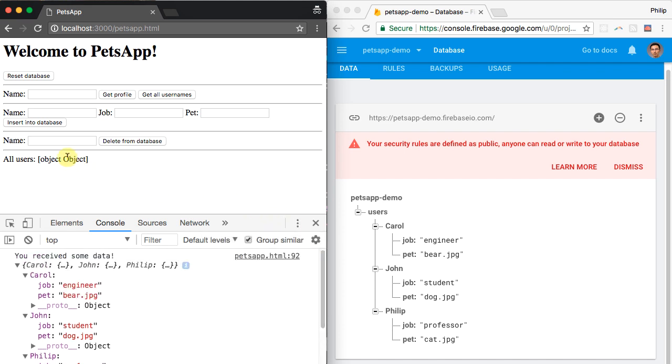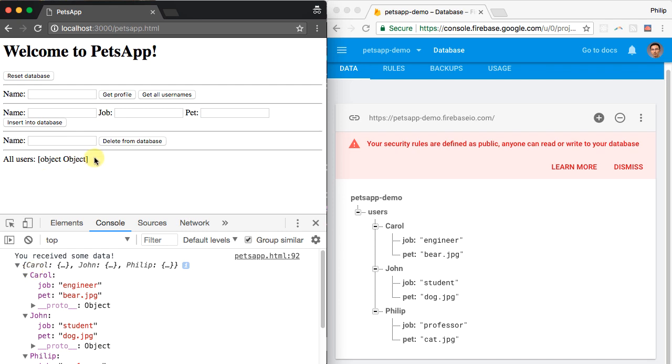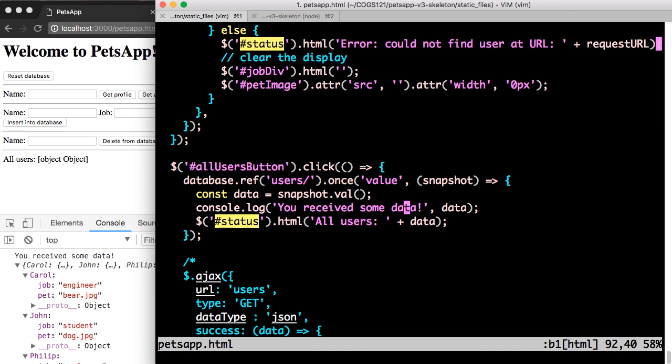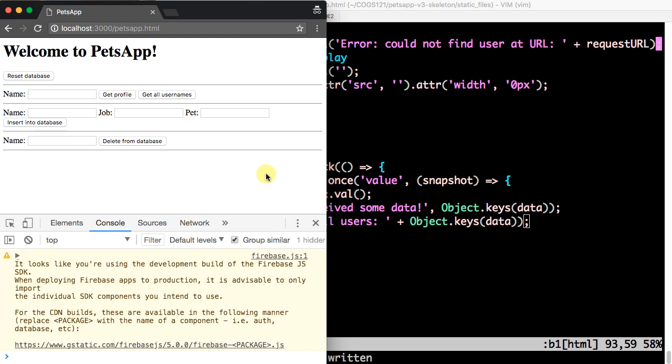But the issue is that when I try to console log it, it just says it's an object because it doesn't know how to go inside and print out the specific parts, because this is just one big object, so it doesn't print very well. So in fact, what we want to do to make it look like v2 is that we actually want to say Object.keys(data). So recall that what Object.keys does is it grabs the keys out of the object, Carol, John, and Philip in this case, and returns it as an array. So that's exactly what we want.